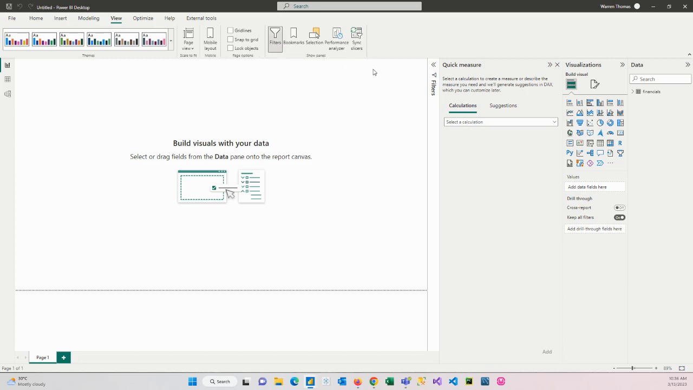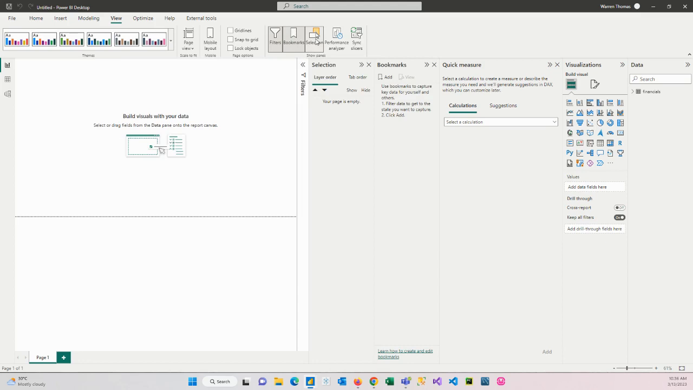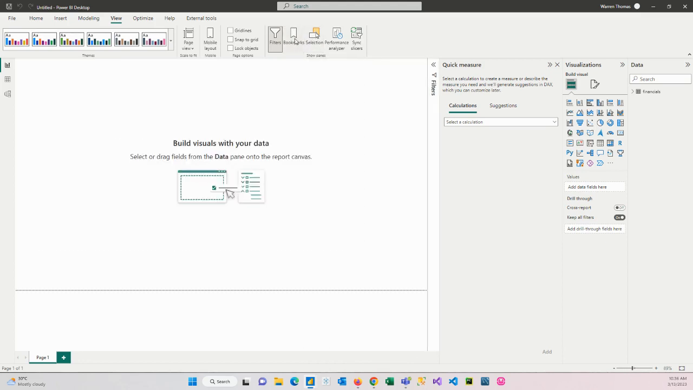Here you can look at filters, bookmarks, selection. These are all more advanced topics, but a bookmark in layman's terms is where you might have a certain report that you always filter by Germany, by a particular month, by a particular person. You can create a bookmark for that. And then when you click on that bookmark, it'll always go back to however that report was filtered. So you don't have to keep going in every month.